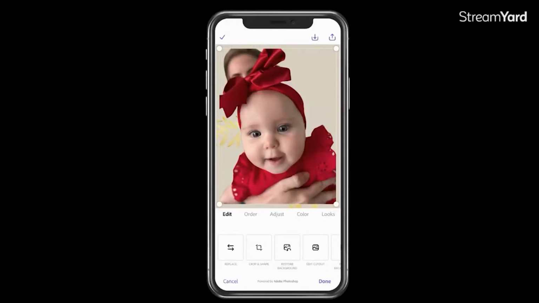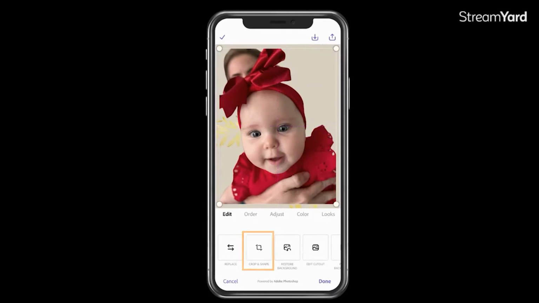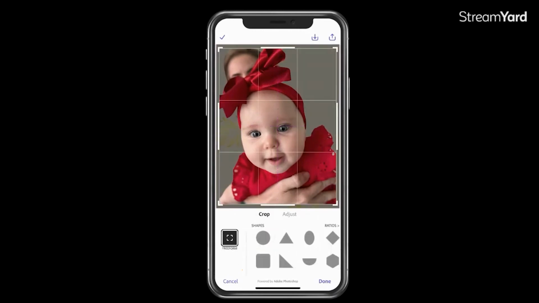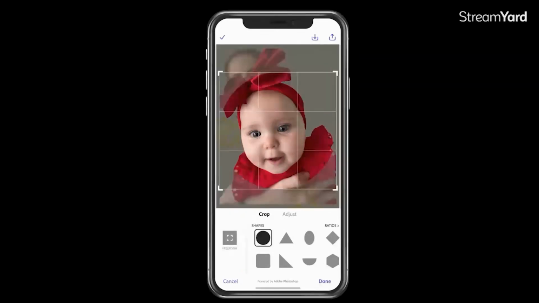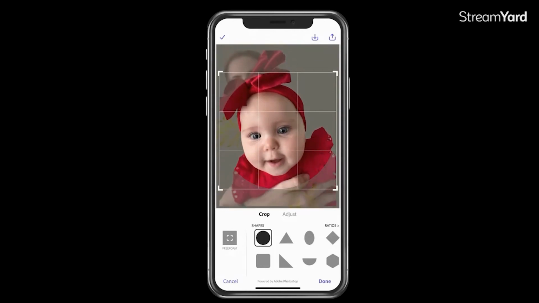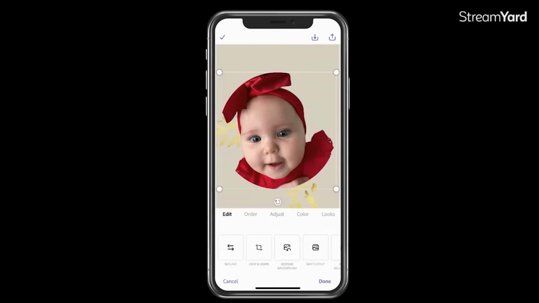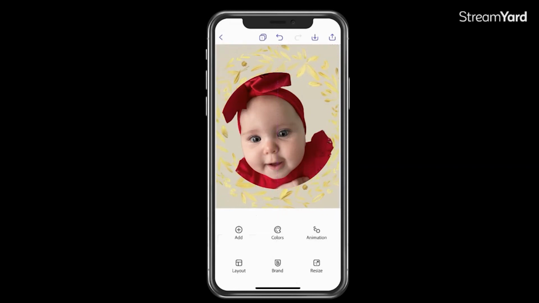And then once that is set to move freely, what I can do is hit the Crop and Shape option, and I'm going to turn it into a cute little circle. So as you can see here, it kind of grays out the areas around it. I want to keep her cute little face in there, so I'm going to select Done. And now that I've done that, I have her little face and I have this frame that I've selected.